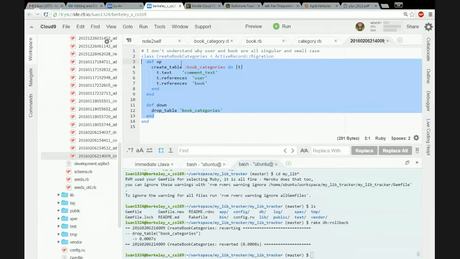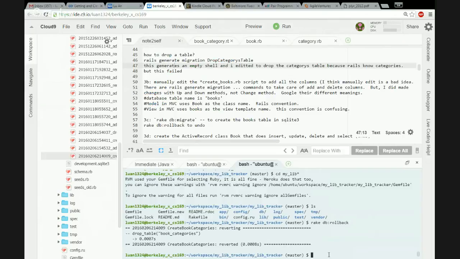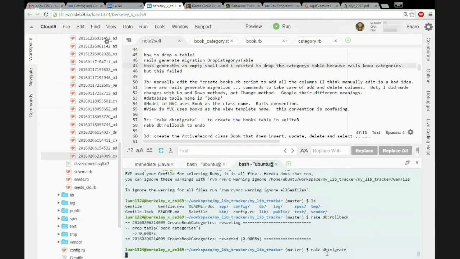Now let me take a look. The book categories references books, references category. So it's reference category. Okay. The reference book and reference category. That's what it does. So I'm going to save it. Now I am going to do rake db migrate. Okay, that is going to create that table.